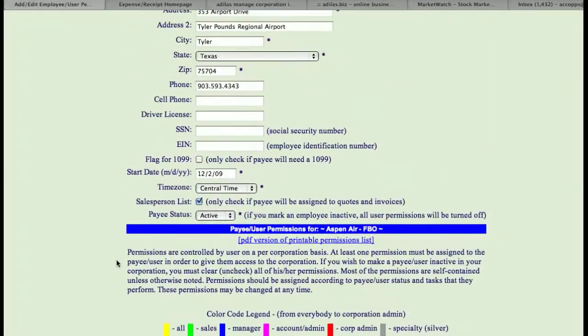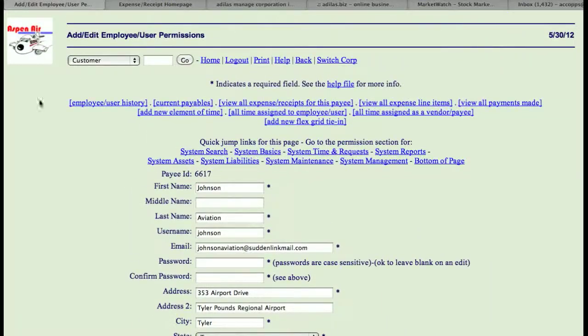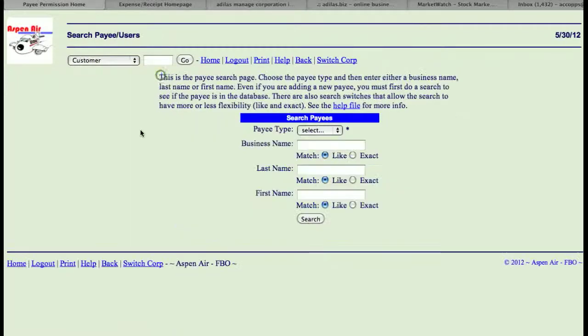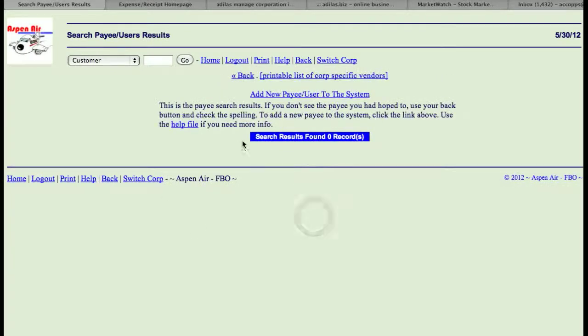So we're going to actually go back to the main home page, and we're going to go to the link here at the top. To add a new person, you would click on Search and Add, and then you would choose, say you want to set up an employee, and I'll just put in something random in there like their last name. When it doesn't find that person, then you can add payee to the system.